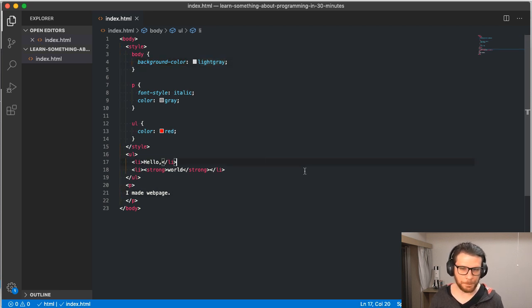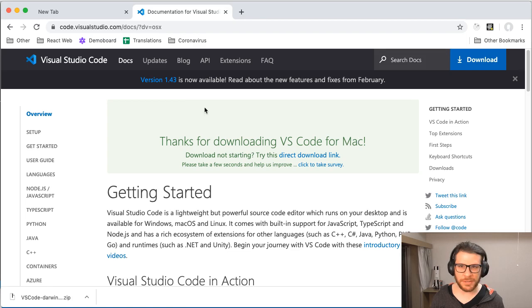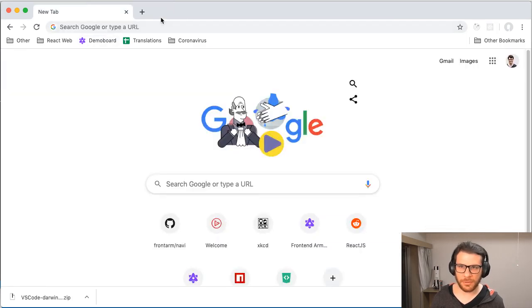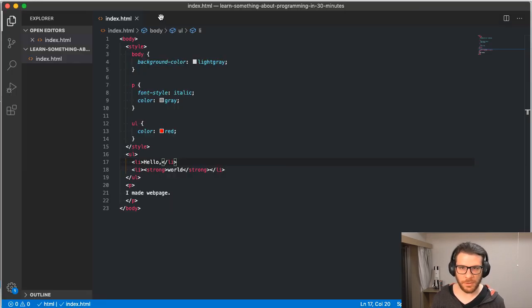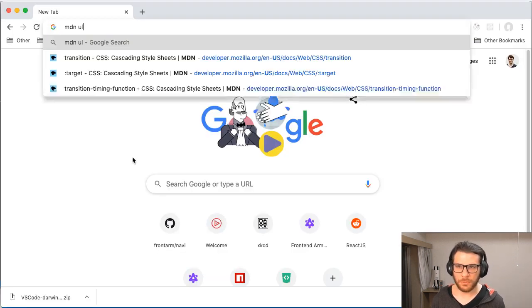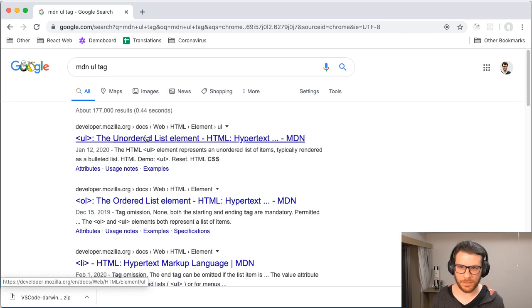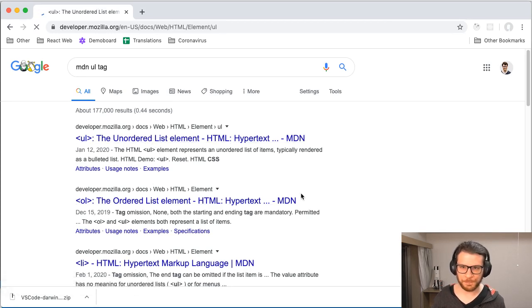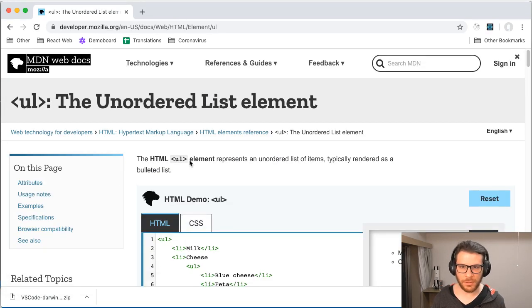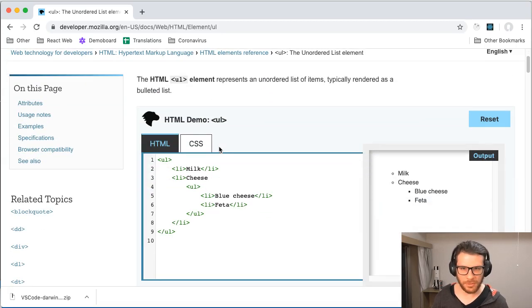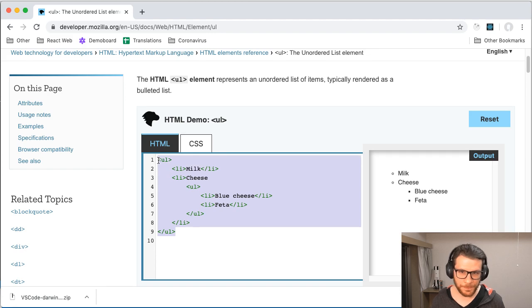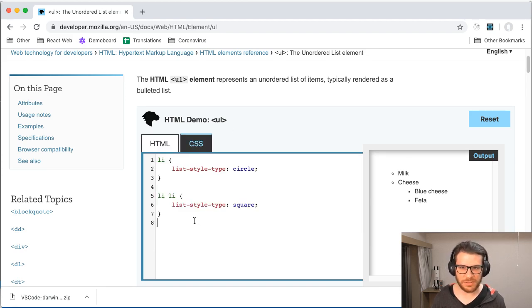So I think the easiest way to do that is to go to a website called MDN. So for example, if I was to search for MDN UL tag, what's going to happen is you'll get some details on the HTML UL element. So it'll show you an example of how you can use this. It'll give you an example of some of the stuff that you can do to style it. So let's actually give this a shot.